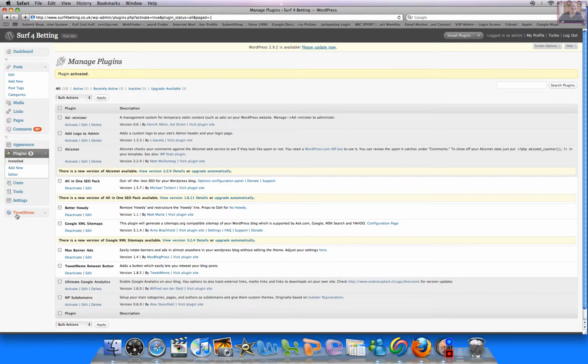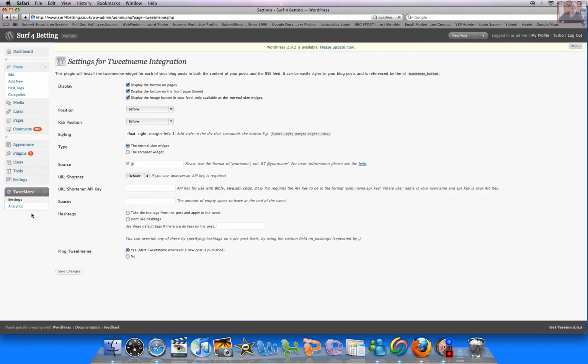Now on the left hand side you've got a Tweet Me option, and if you click on that, it gives you the options within the plugin, so you can display the Tweet Me button on pages, on the front of pages and so on. You can decide whereabouts on the page, position wise, you want it, and you can obviously change that to your own personal preference.